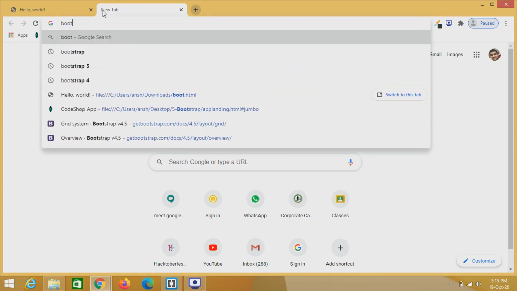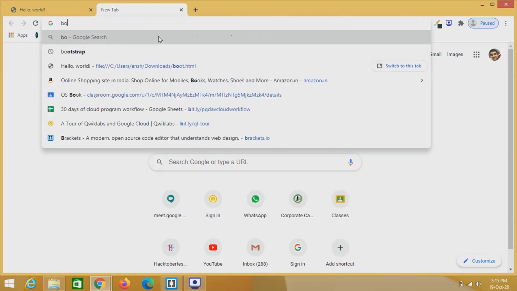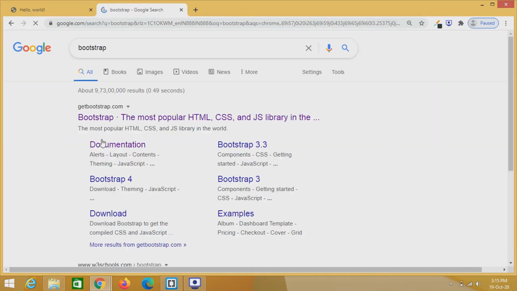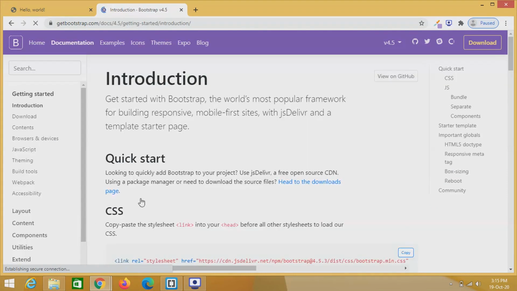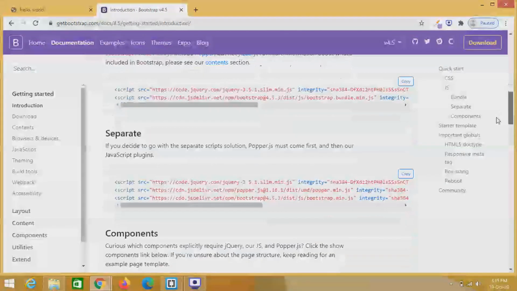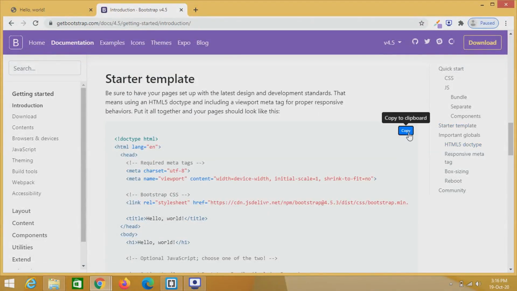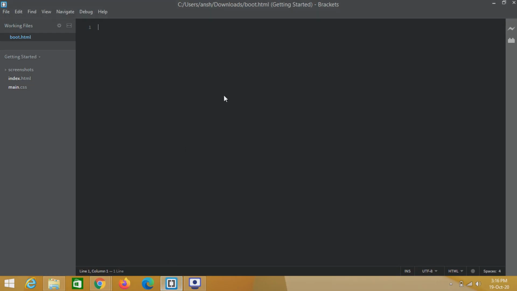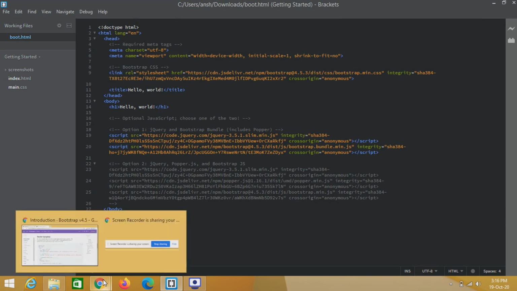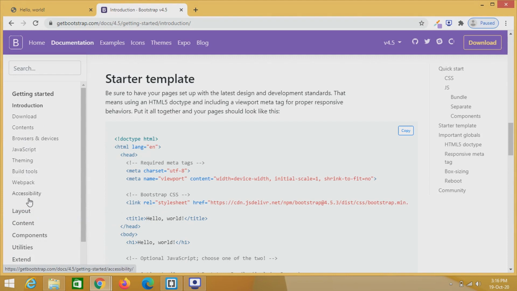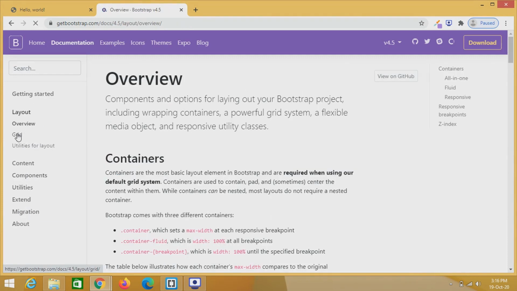Okay, so let's go to the Bootstrap site. Here, click on the first link for getting started. Click get started, and let us first copy the starter template. In this video I'll be using the Brackets code editor. You can use any other editor of your choice if you want to. And here, go to layout, and yeah, grid.